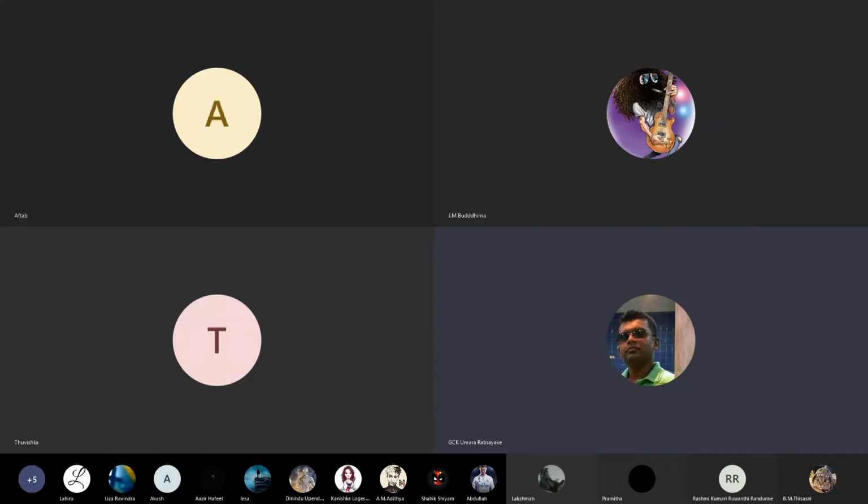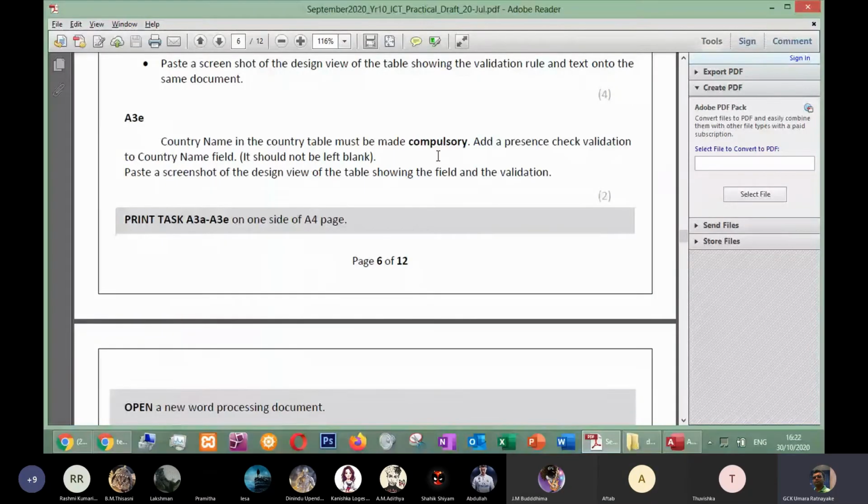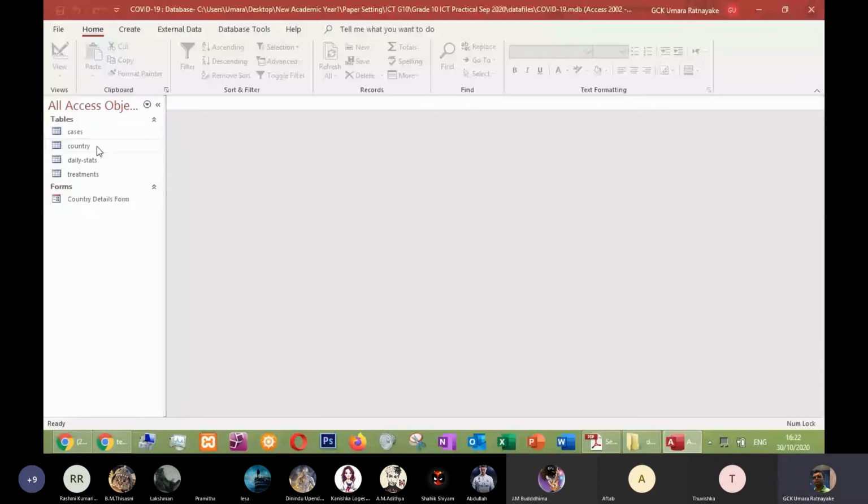This one, country name in the country table. Yeah, compulsory. How did you make it compulsory? If anyone missed the lesson last time, let me show you.